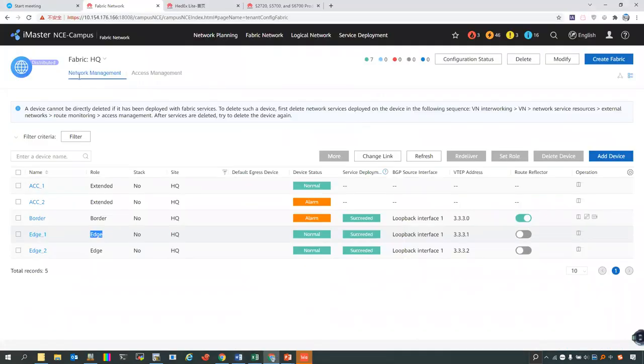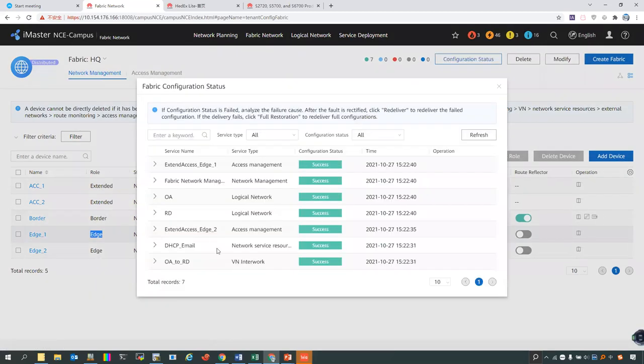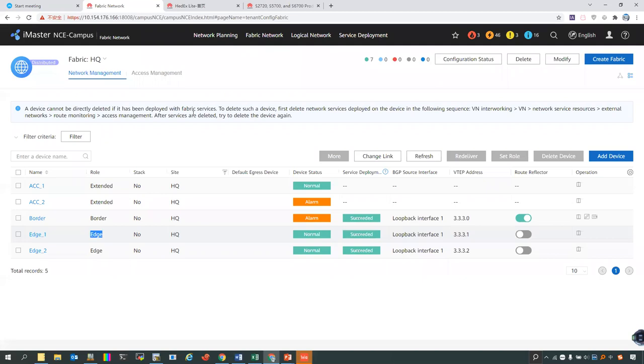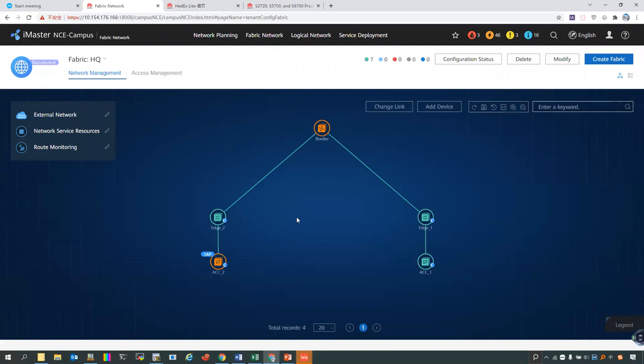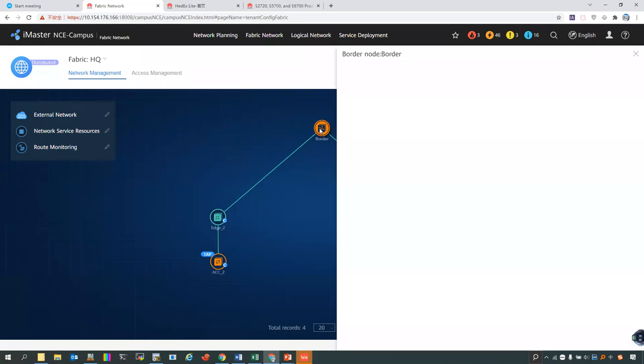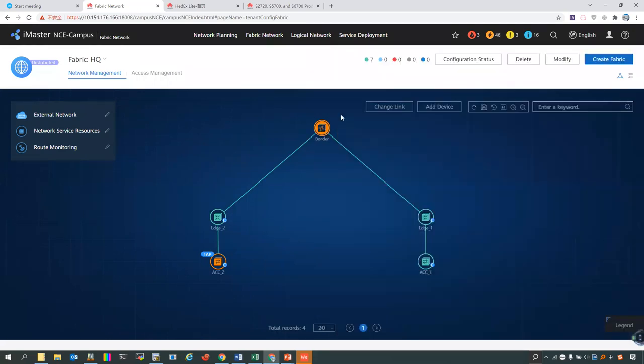If you finish the configurations, you can click this button, configuration status, to check if all the configurations have been successful. Then you will find that we have the fabric network, and this is a logical topology. This is the border, and by this device you can go to the external networks, and by using this device you can go to the network resources, for example, the DHCP service. So what is next? You can find that this is the edge.